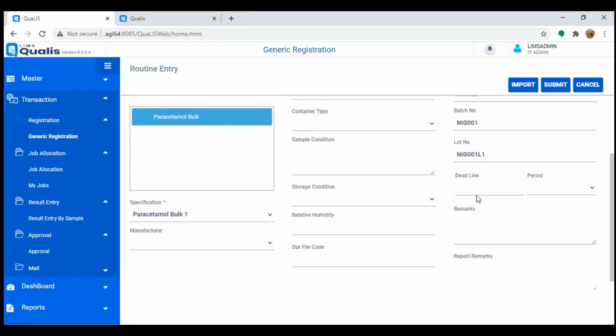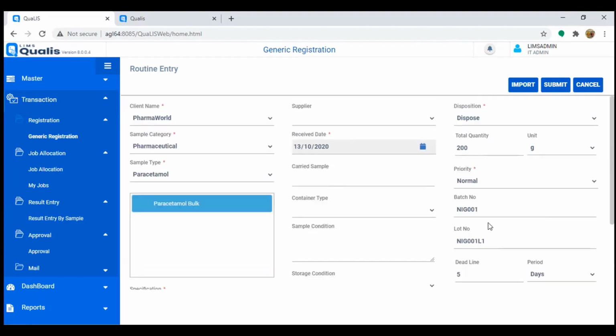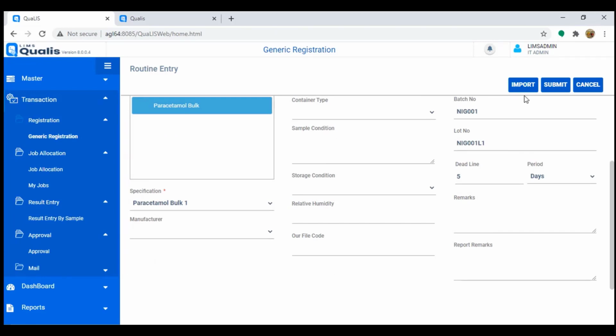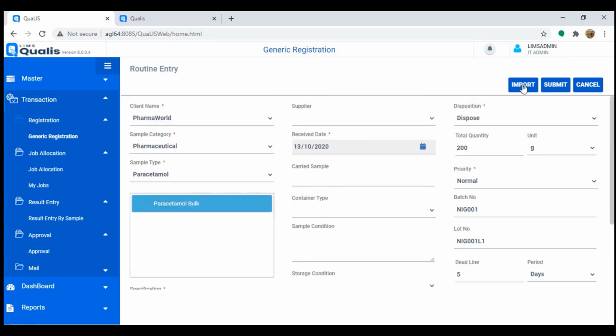This is also a nice feature, deadline. So I can say the result should go in 5 days. If there is delay, I can send an alert by email or display the alert. These are small features, but very useful features. You also see this import button. We have made this facility available. Import is typically used when we have bulk samples, 10 samples, 15 samples. We can use this import feature with Excel. We can import all the 10 samples in one go. That is also possible.